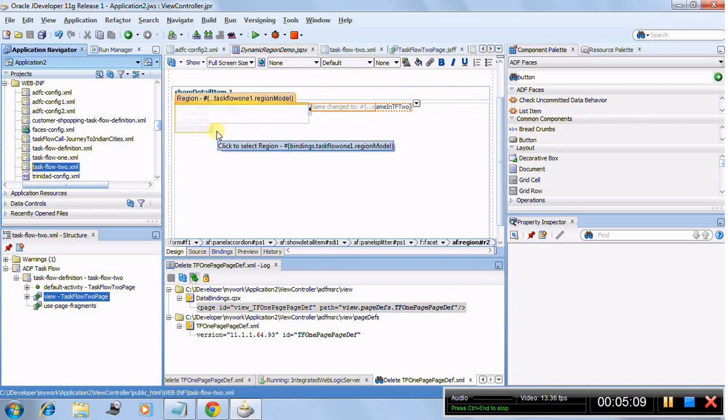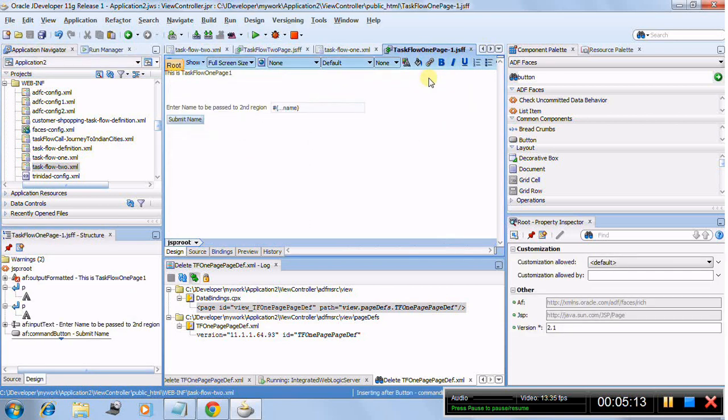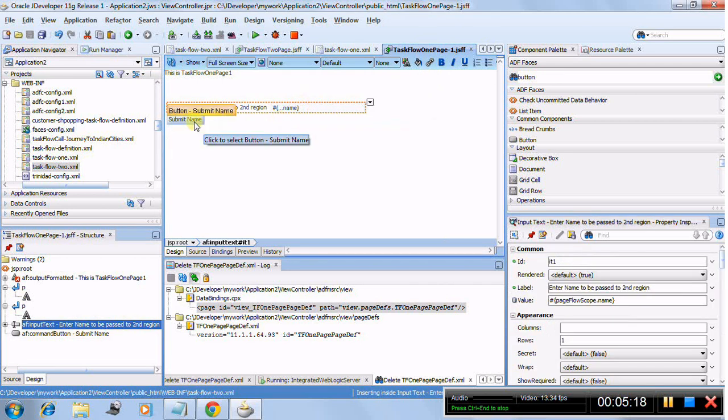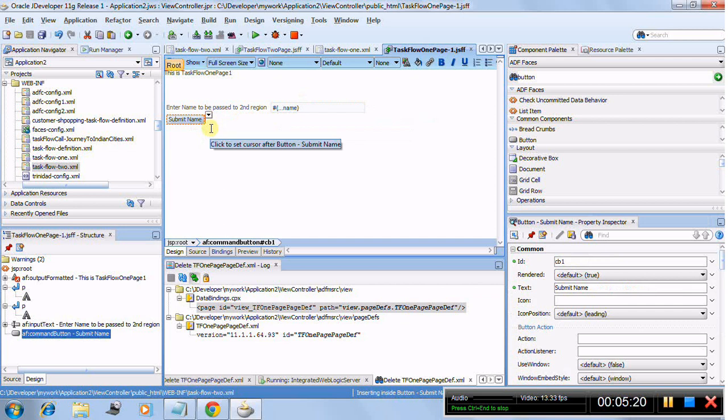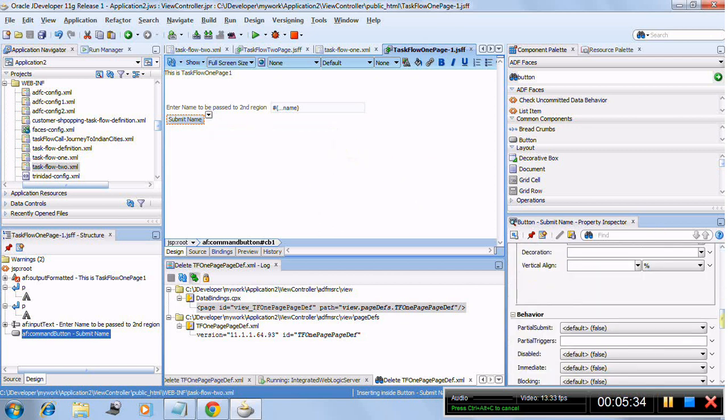Okay, so first of all, let's go to region 1, from where the information has to be passed. From here information has to be passed, right? So on clicking this button, information should be passed. So on clicking this button, basically a contextual event should be raised, right? So I'll just select this button, the component on which you want to raise the contextual event.